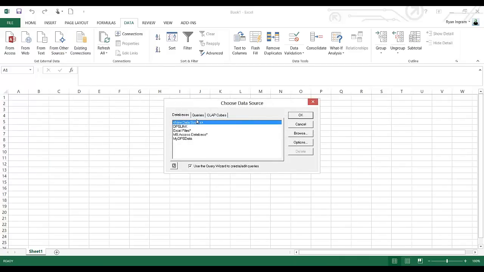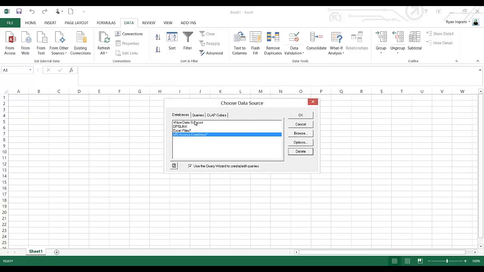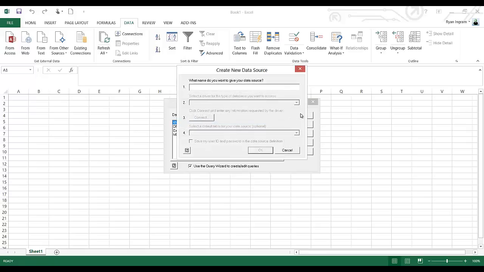Now, if you've done this before, like I have, you're already going to have some data sources set up. I'm going to delete this one, and we're going to recreate it. So if you don't have a data source to use, you can highlight New Data Source, click on the OK button, and it'll pop up and start guiding you through the process. We're just going to call this My DPS Data.